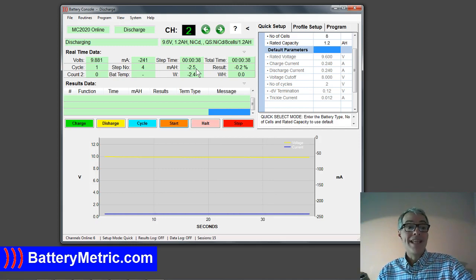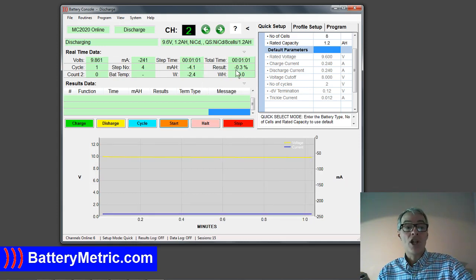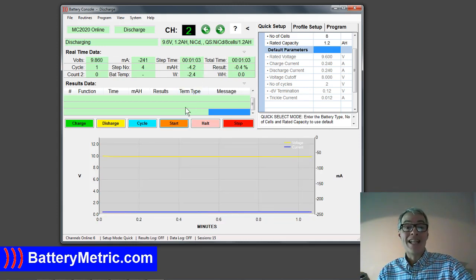And this will proceed until the voltage drops down to the value specified by the quick setup, which was 8 volts in this case. So you will notice the voltage just continuing to drop during the session. The milliamp hours will continue to accumulate. When 8 volts is reached, the device will automatically shut the current off, and the accumulated milliamp hours and other results will be transferred into the results data section for you to view or print.